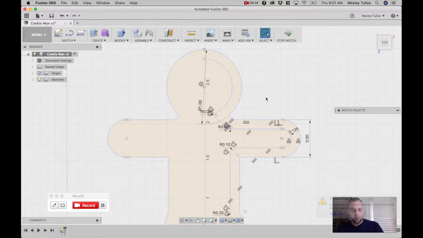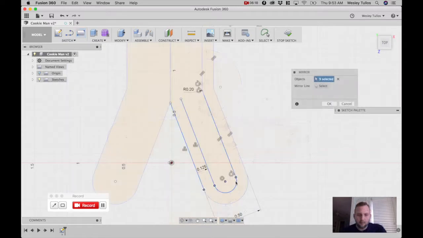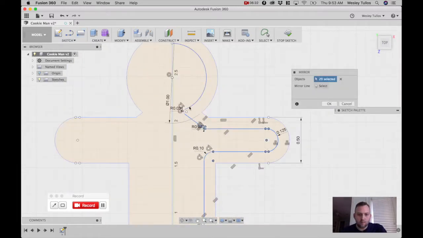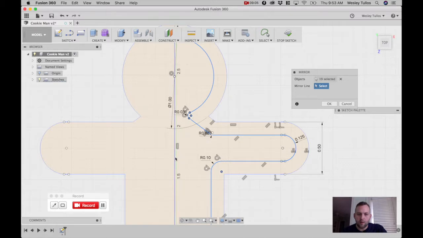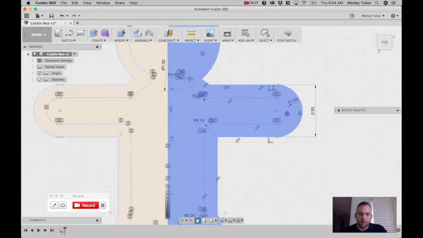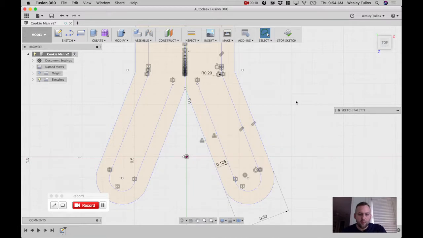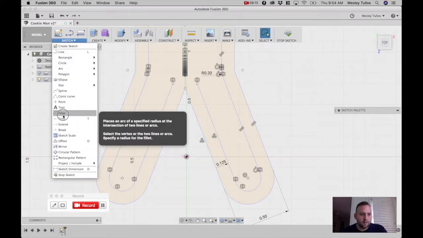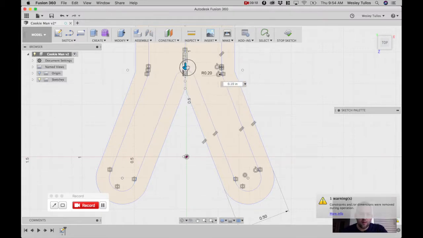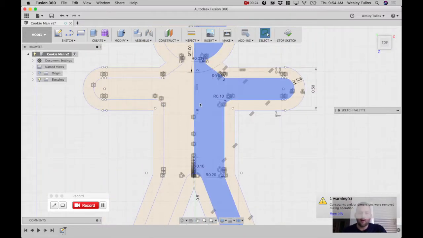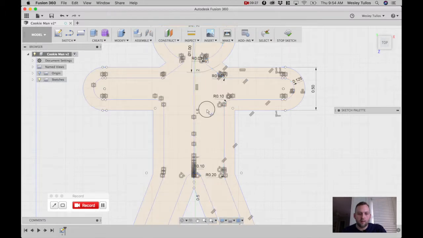All right, and now we're going to go again and mirror. Our mirror line and okay. Now we're mirrored and we'll do a fillet command like we did before between this line and this line. We'll pull it up to there. All right then, so now let's go ahead and get rid of our mirror line. Now we've got the two parts of our cookie cutter.